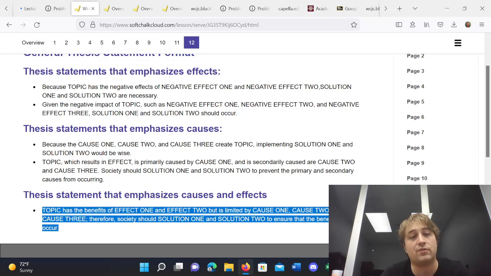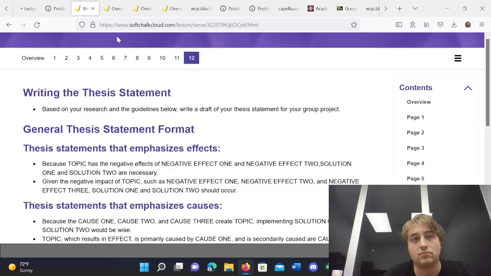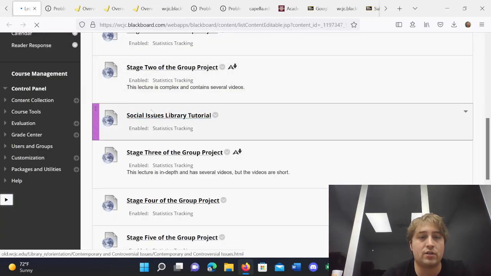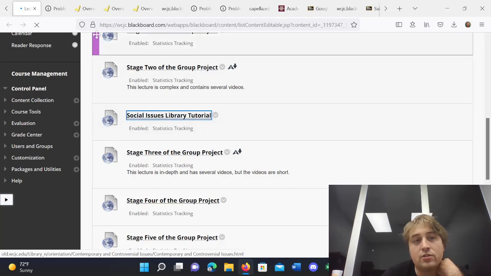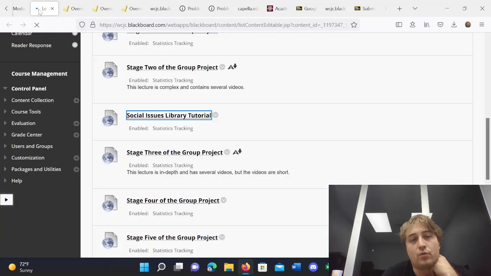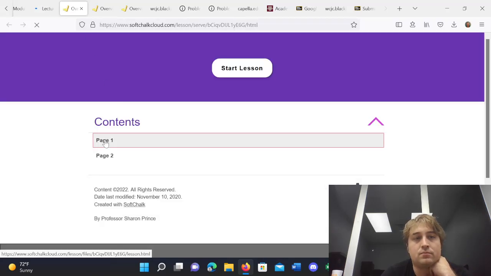So you could use one of these templates as your thesis statement and just insert your topic, your negative effects, your solutions, and your causes. All right. And it looks like our connection to the social issues library tutorial is broken. So we won't go through that at this point. But what about stage 3?